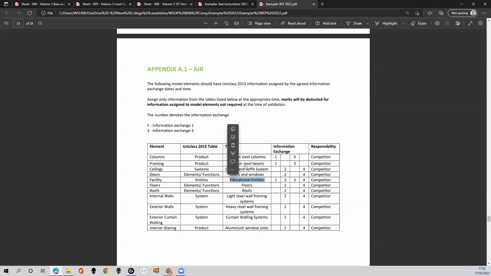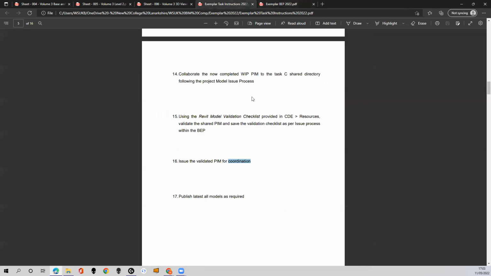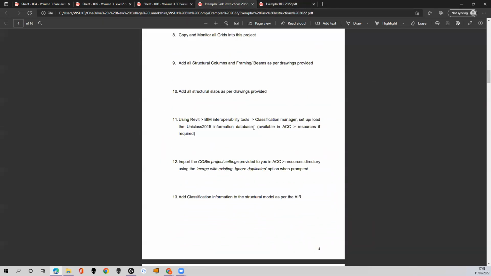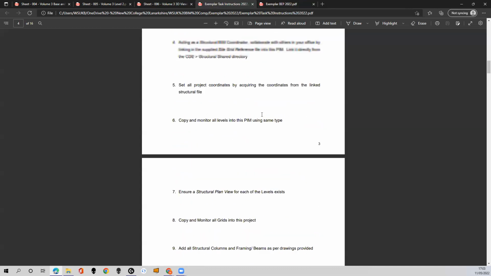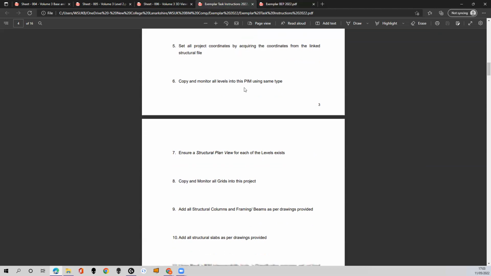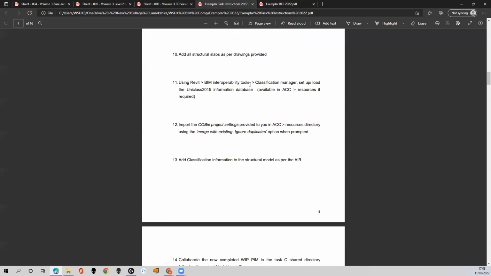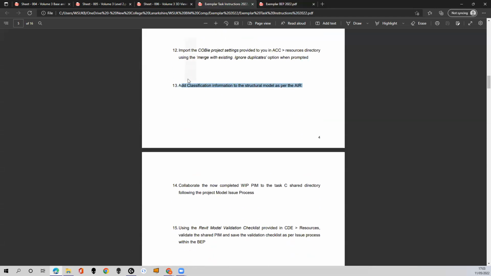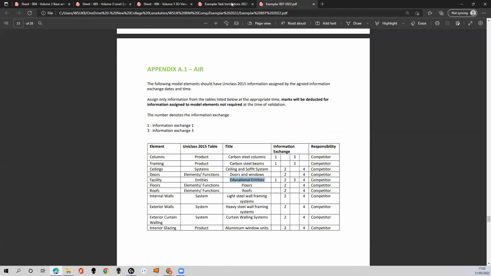Okay, so at the end of each, or during each task, when it asks you to go and find the information, there we go. So where were we at? Create the work set appropriate, copy monitor, ensure the BIM interoperability tools class, load that in, Kobe, and there it is there. So this step here tells me to go to the AIR, there I am, and it's task C, which will tell you in the BEP task at the top. Task C is information exchange 1 or 2 or 3 or 4, whatever it is, and you just do everything that is for 1 or 2 or 3 or 4.